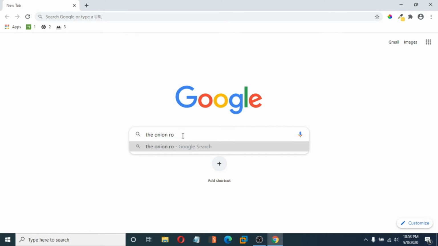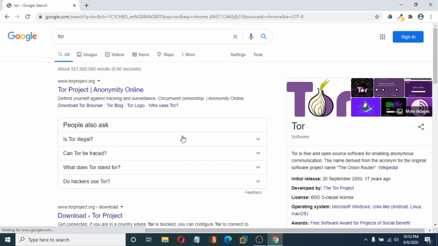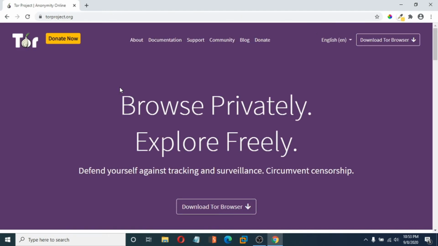Okay? Now, if you want to download Tor, just come over to Google and type Tor. The very first site that comes up is the Tor Project, Anonymity Online. That's what you are going to click. It brings you to their site, where you download the Tor browser. It's a browser, familiar like your normal Google Chrome, but it has some other features that help you access those dark websites.